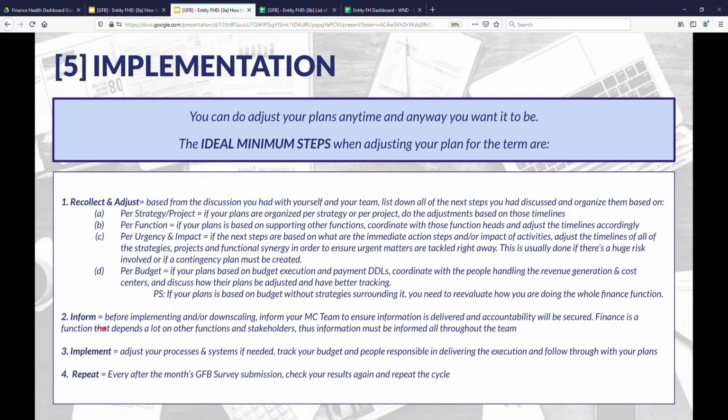Then next is inform. Before doing any implementation or downscaling, inform your MC team that you made some changes, just to ensure information transfer and accountability. Implement: adjust your processes and systems if needed. Track your budget and track the people responsible for delivering the execution. And then, of course, repeat. After every GFB survey submission, check your results again and repeat the cycle. So that's pretty much it for implementation.